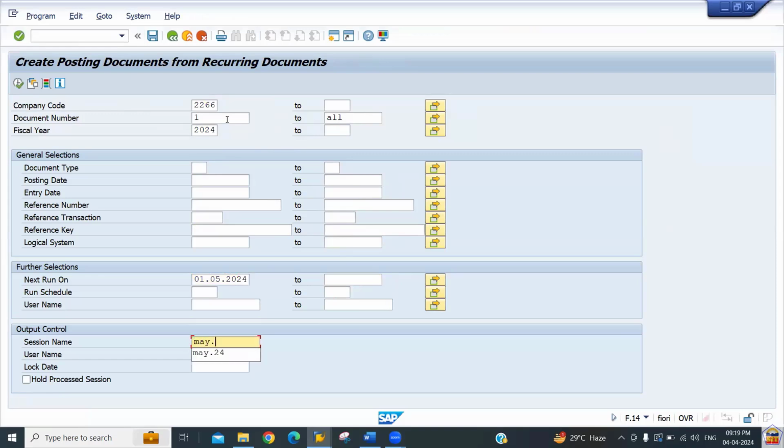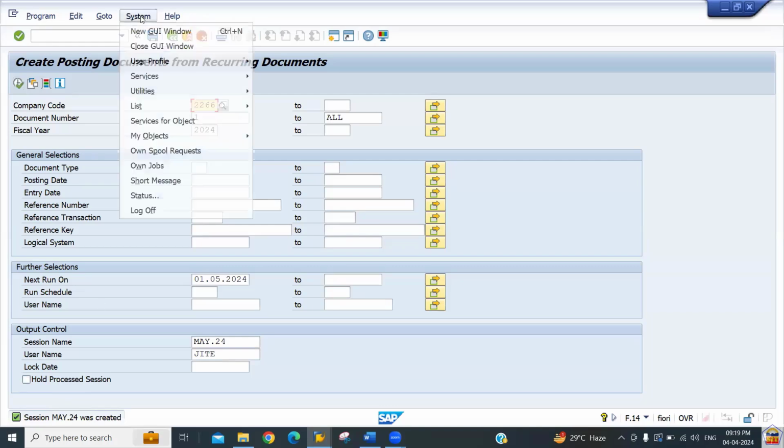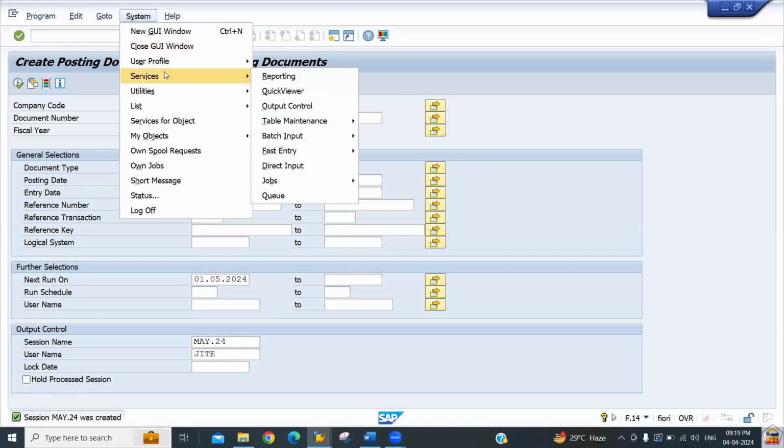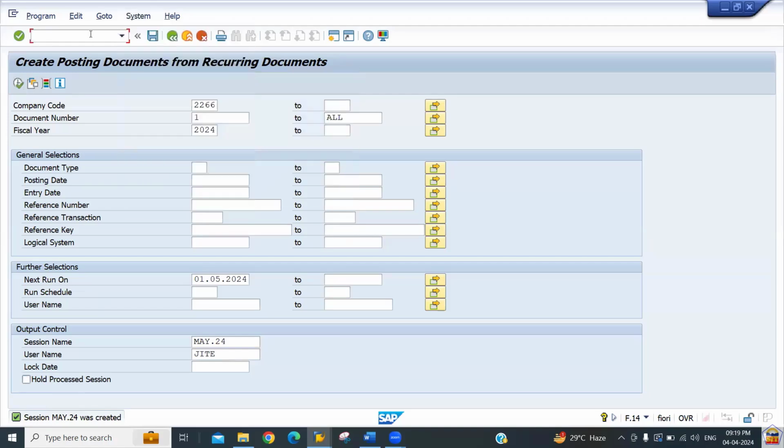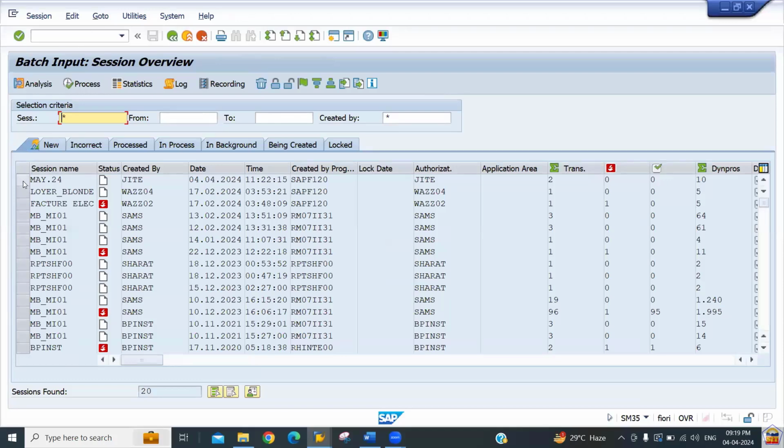So session name is May 24. We need to click on this execute button. So it will give us a notification that session has been created. Now let's execute this session. So go to the menu, system, services, or this time I am using the transaction code SM35. So this is the session name we have, May 24.